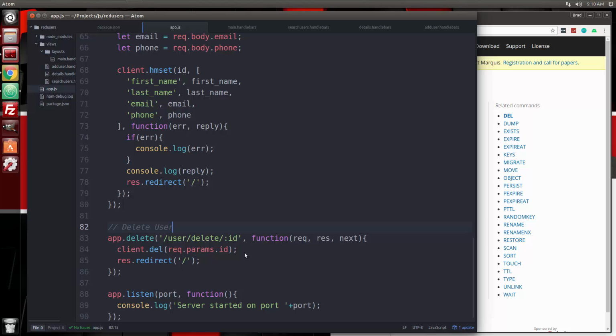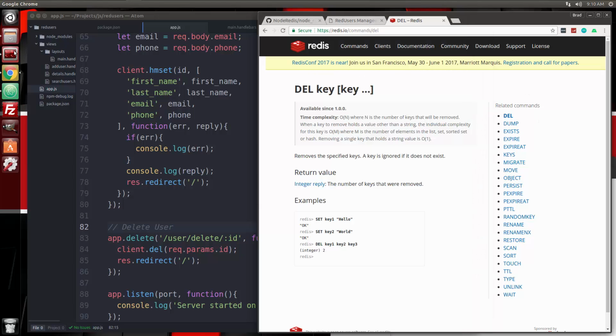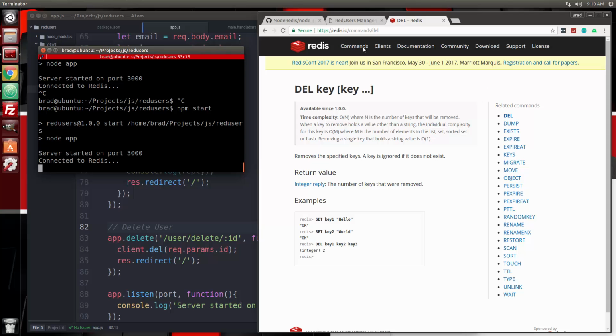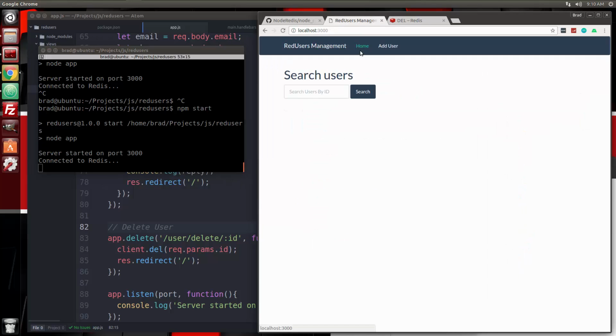All right, let's save that. Okay, and I'm just going to reload the server. Okay, so let's search for user 002. We get Kevin, we delete him, and let's search again for user 002, and the user doesn't exist. Okay, so I think that's going to be it, guys. This is a really simple application, but it shows you how to get started with Node.js and Redis, working with them both together.